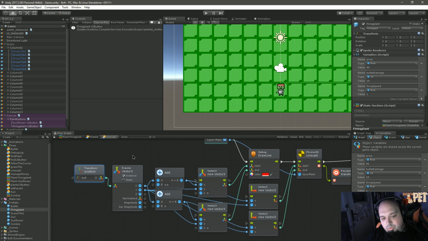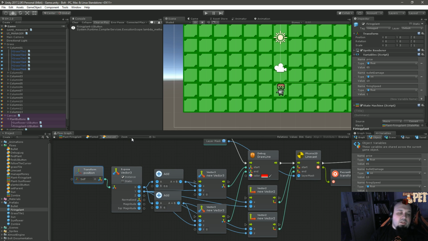So we are going to do this. What we wanted was to offset the line a little bit. So this is why we have this. We are getting the x and the y of the vector tree, and we are adding 0.6 to the x and the y is exactly the same. We don't care about the y, but we are inputting 0.6 to the x, and we are going to create a new vector tree that we are going to feed into the draw line.